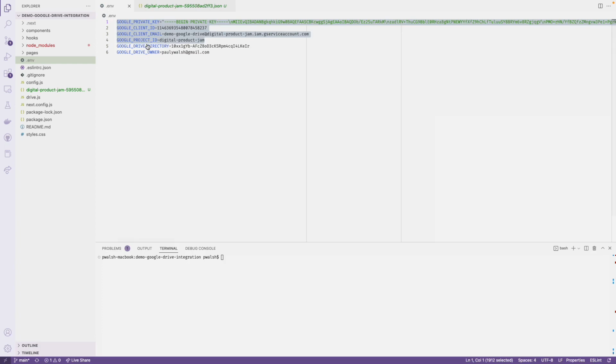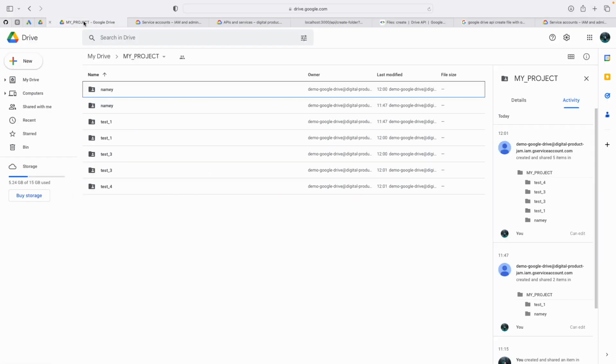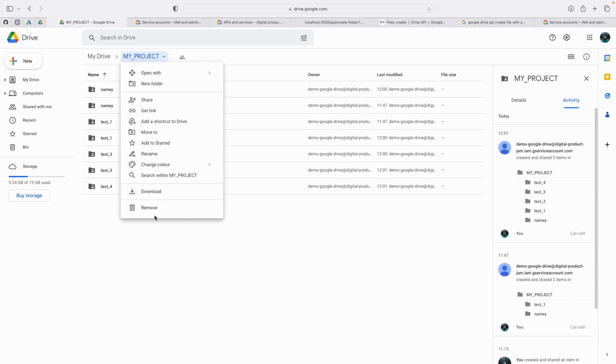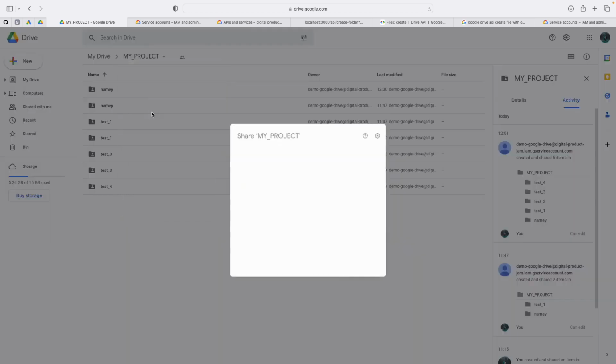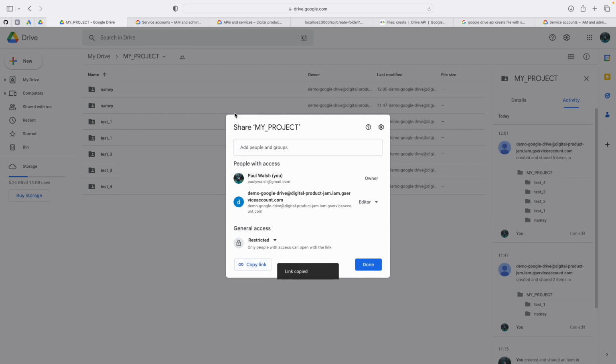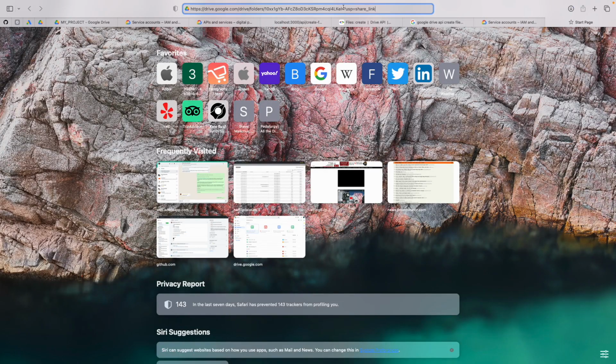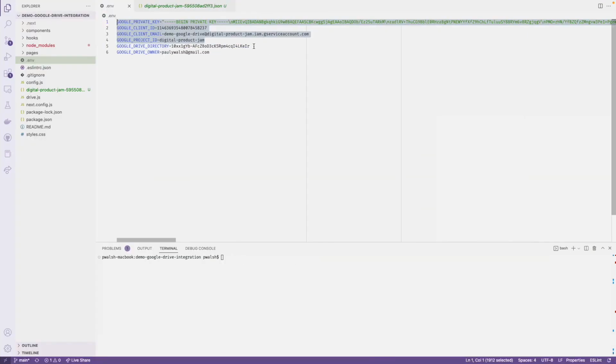Then what you do is go to your Google Drive account, which is associated with the same account as your Google Cloud account. Then you create a folder. I've created one called My Project, and get a link to the folder. Okay, copy link. And now from the link, get this key. Can you see there that's a key? That's the identifier for the folder. You can't use the name for the folder, you need to use the identifier for the folder. And that's what I've got here as Google Drive directory.